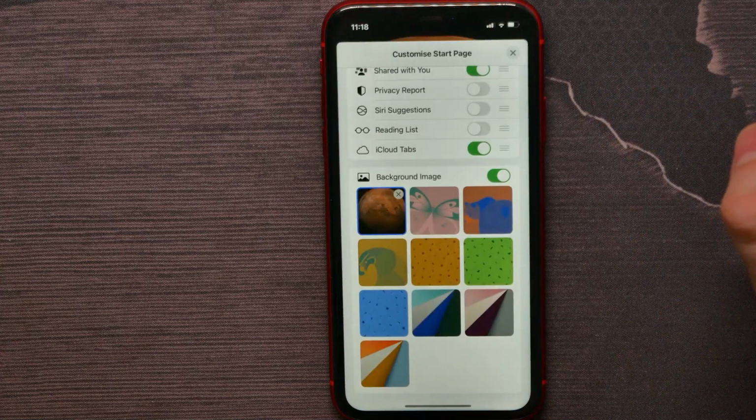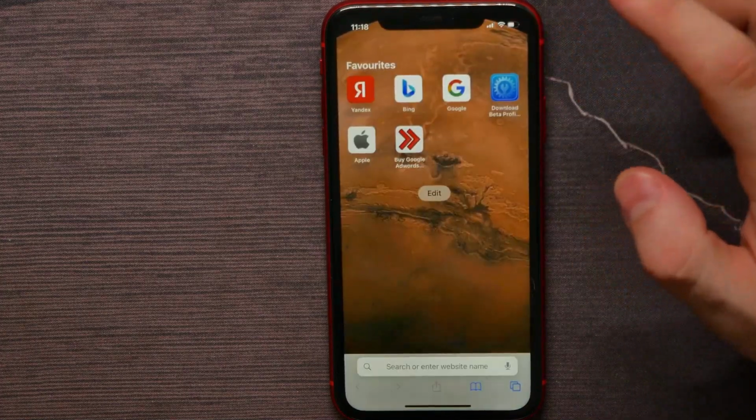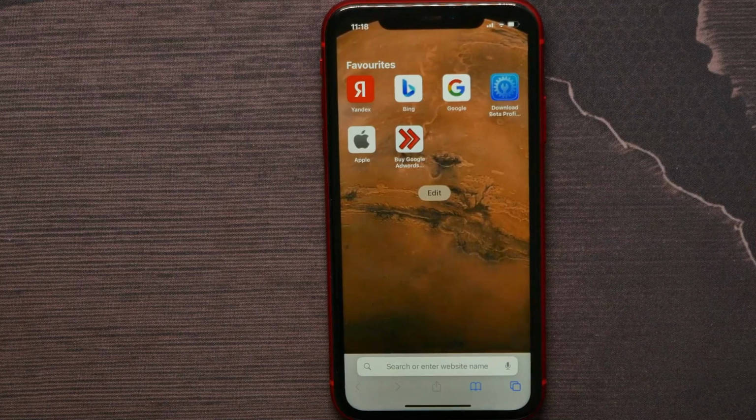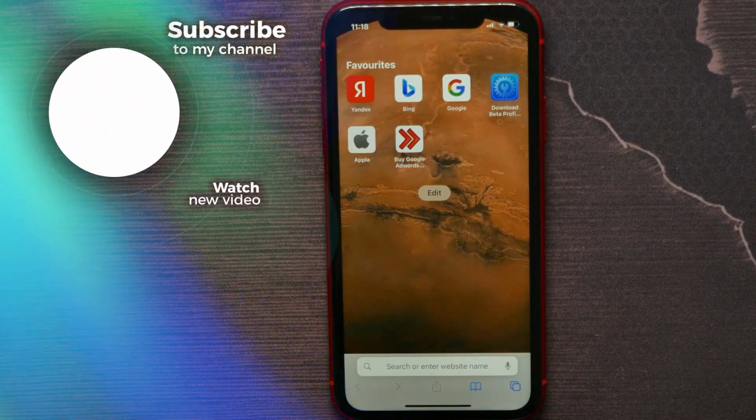I'll select that one, and now I can hit on that X icon to close settings, and as you see, now I got a new background for my Safari browser.